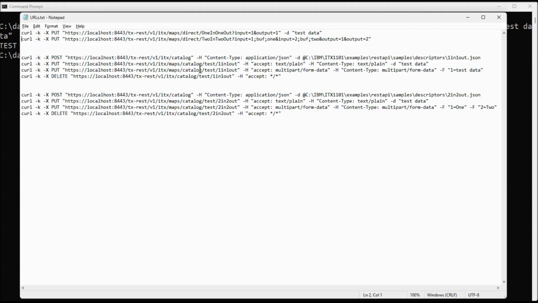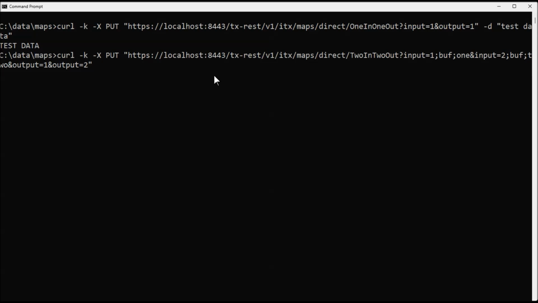Moving on to my second example, also calling the direct run API. This time I'm calling 2in2out, and I'm defining both the input 1 with a buffer, the word 1, and input 2 with a buffer, the word 2, and I'm saying that I want the output 1 and the output 2 to be returned to the command line. This will be returned in a JSON structure, and the data itself will be base64 encoded.